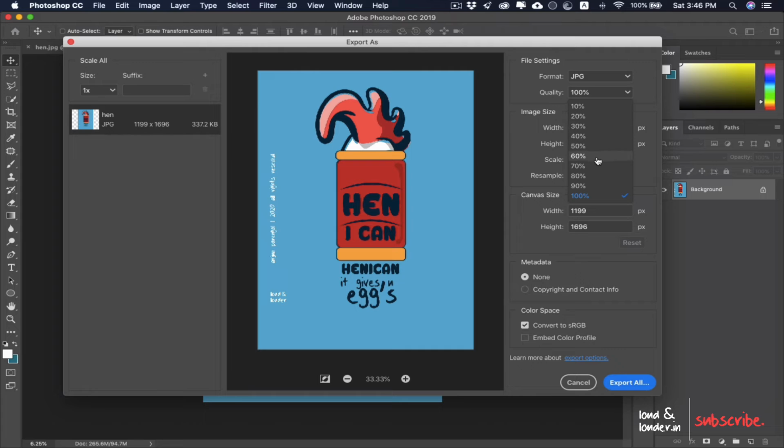And we'll just reduce the quality to 60%. Here on the left side, we can see the size of the image getting reduced. So if we give 60%, the size of the image gets reduced to 130 KB. It's a very low size, which is perfect for the website.